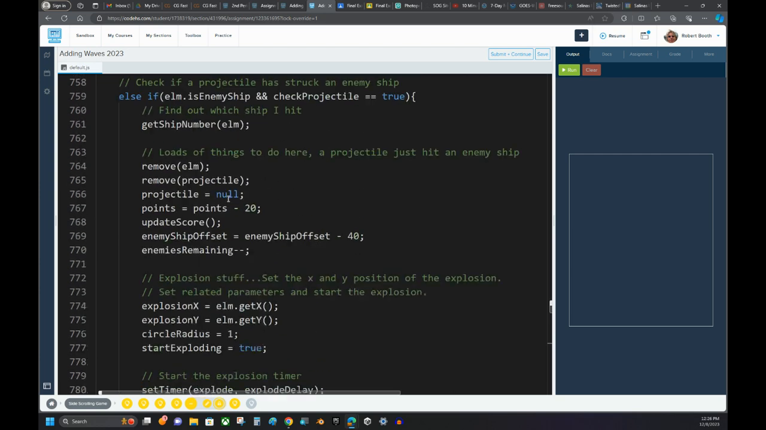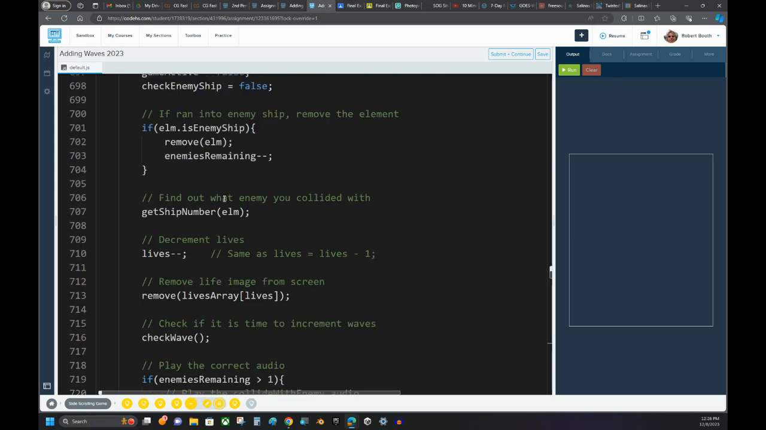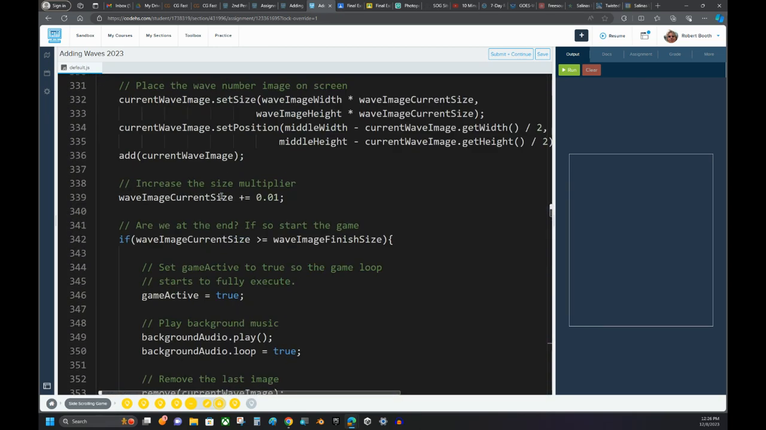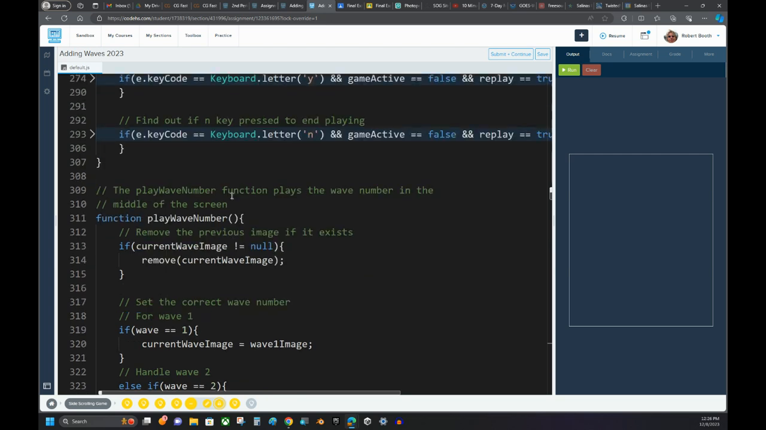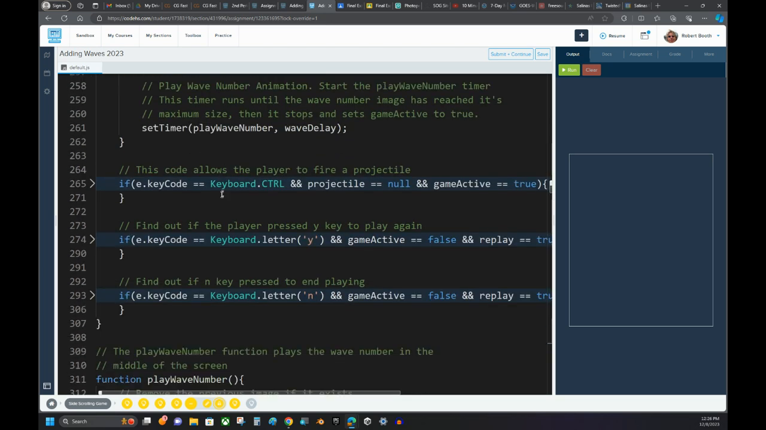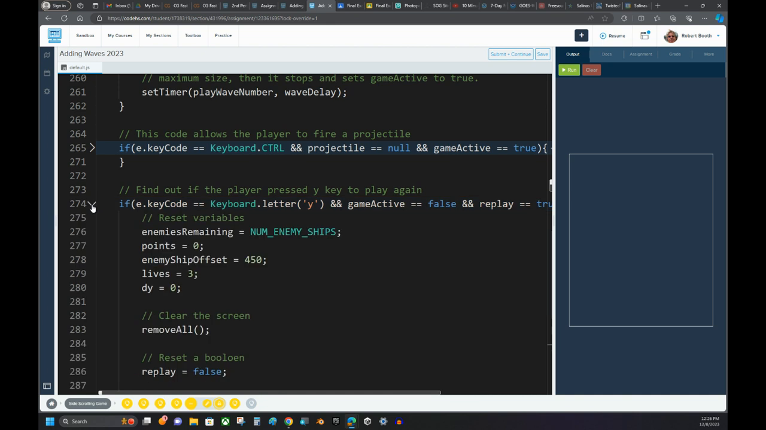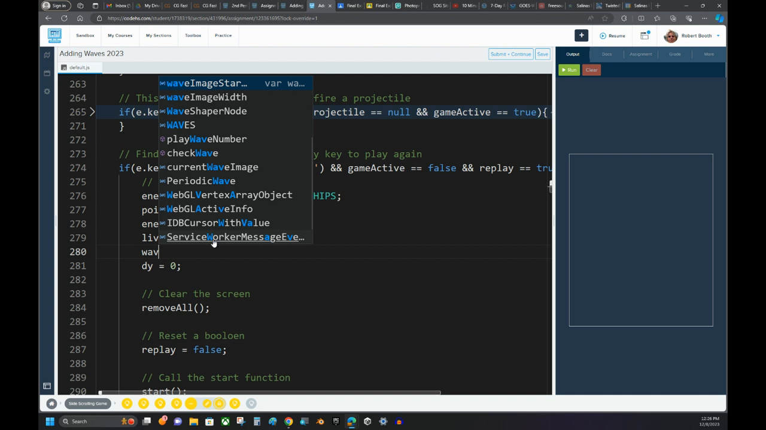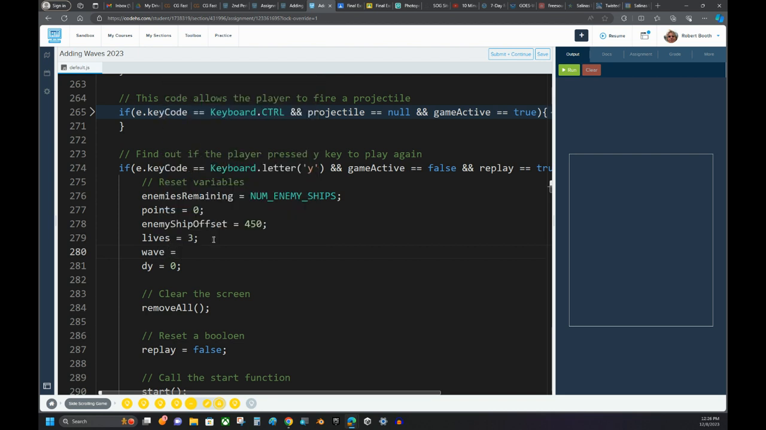So the last thing we need to do, and this is back up in the key down function. This problem happened because I pressed the Y key. And the thing we have to do when you press the Y key is you got to set wave, not waves, but wave, back to, and this is going to be the Y key, which is right here. Right in here, right after we take care of the lives. Set the wave variable back to 1. That way, when you press Y to start again, it'll start at wave 1, and the wave 1 image should play.